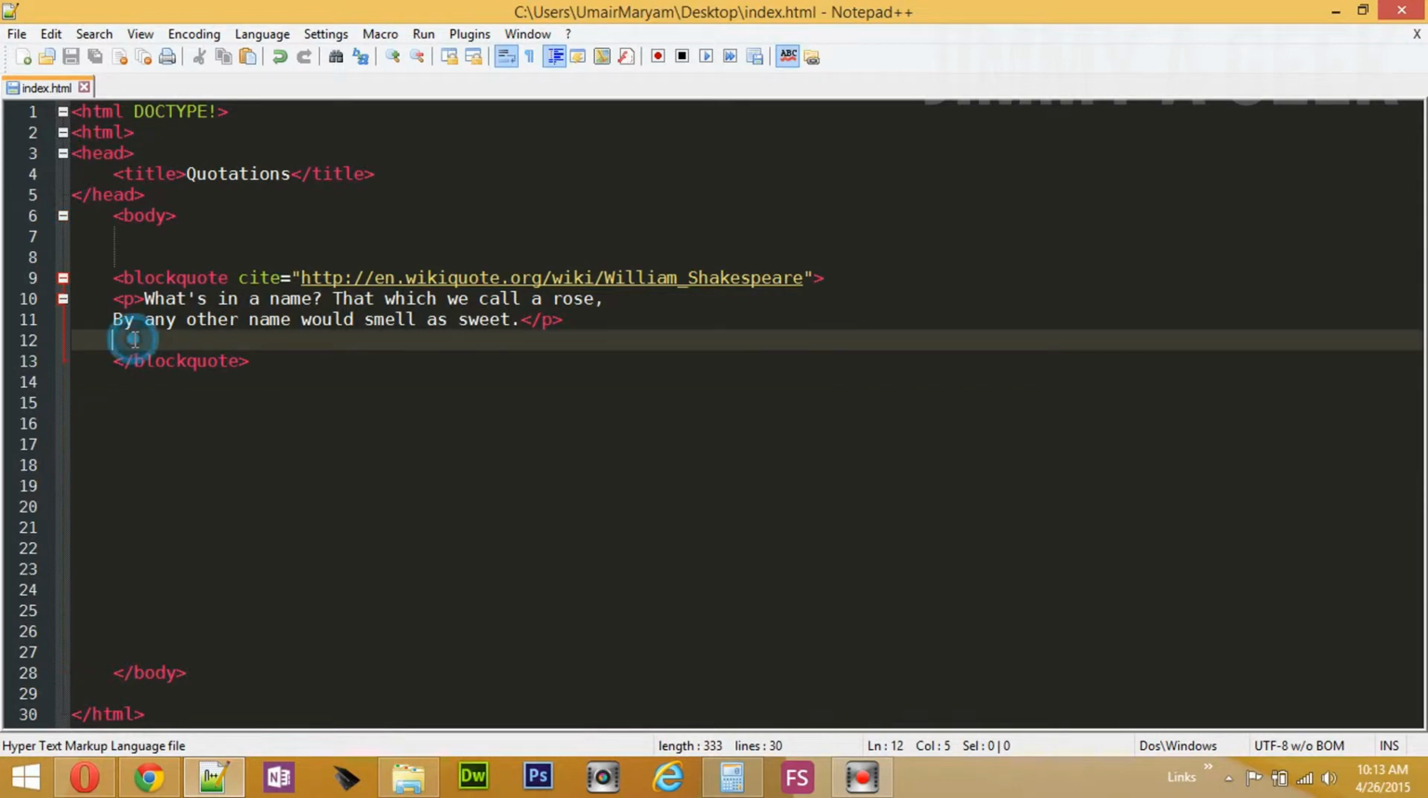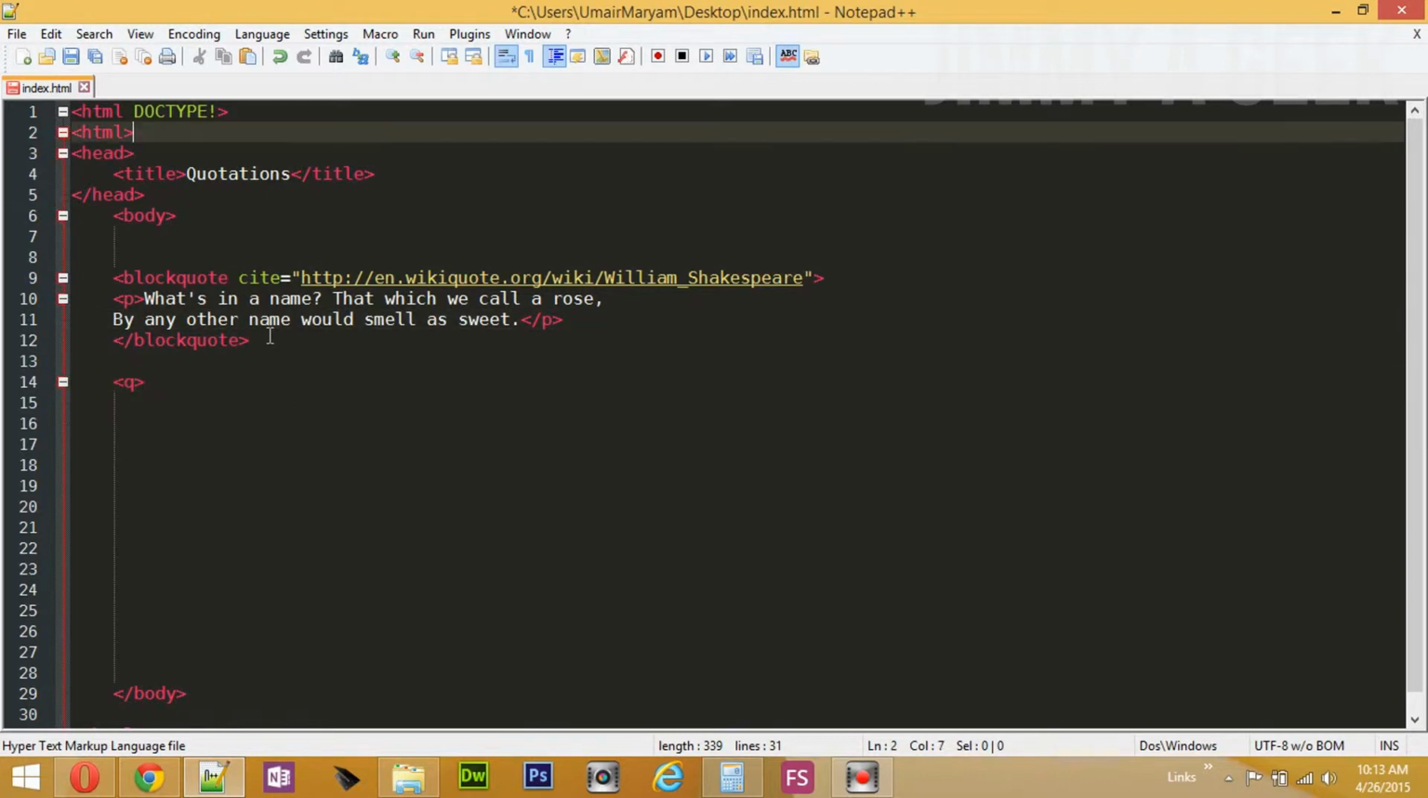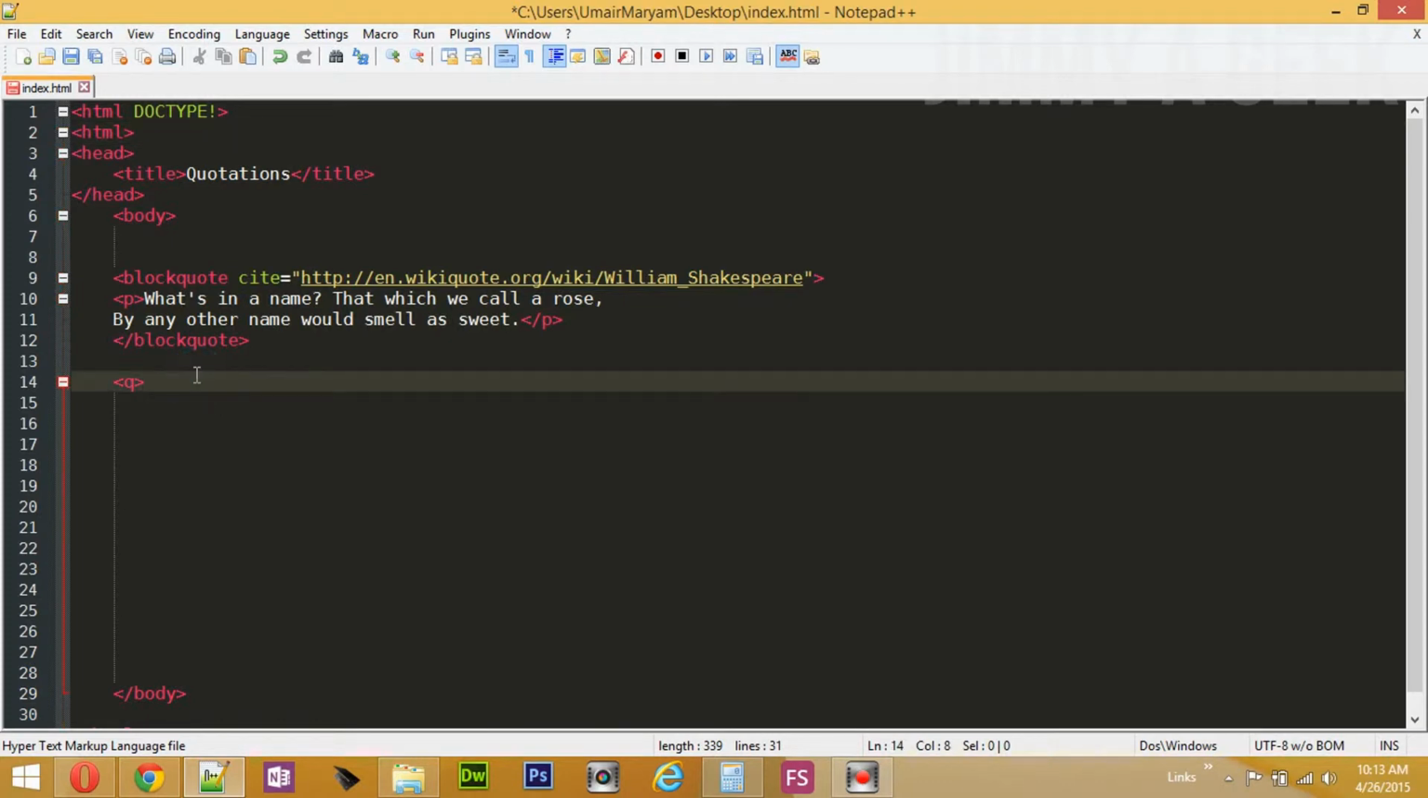Now for the shorter quotation, we are going to use the Q. And remember one thing, do not use the Q for quotation. Why? Basically Internet Explorer really messes up the Q, so no one is using Q anymore. It's officially supported, but it messes up in Internet Explorer, IE7 and above. So stay away from Q. Only use the blockquote if you want to.